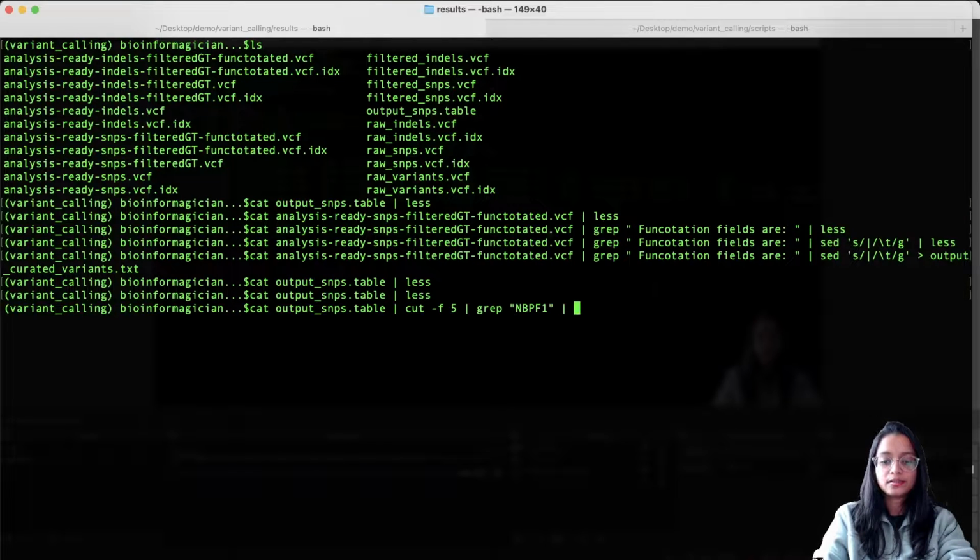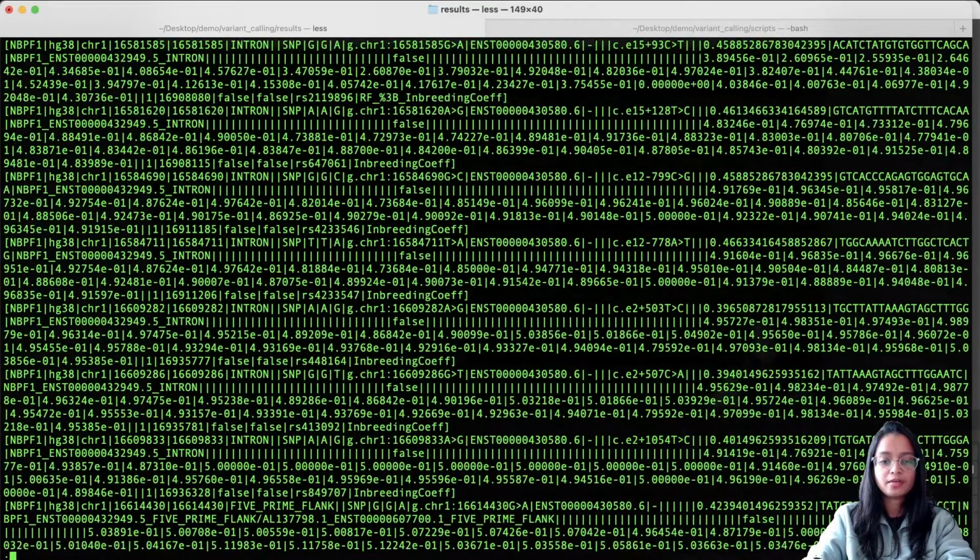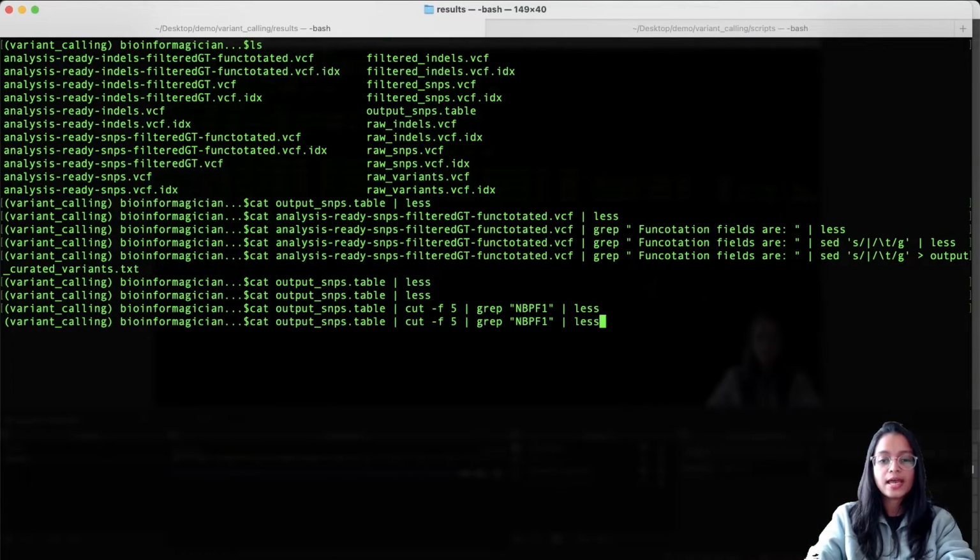Followed by that, okay, before we do that, let us just take a look at the output. So we have been able to extract the annotations that were present in the Funcotation column, that was the fifth column. And under that column, we were only interested in a few rows, the rows corresponding to the NBPF1 gene. So I'm just interested in that gene. So we are extracting only those rows.